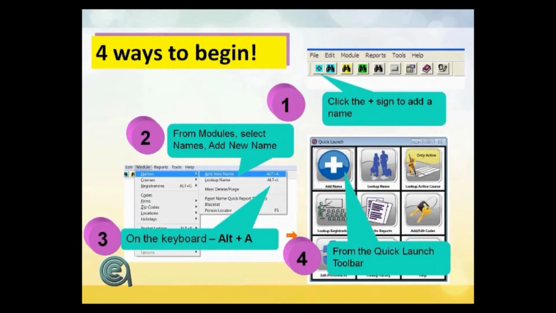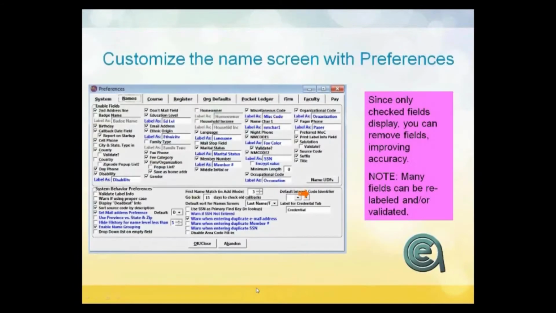And again, incidentally, for the quick launch bar, you have an option in your preferences to determine which quick launch bars you use: one, either, or both, or neither. So again, preferences abound. And speaking of preferences, every screen in Manager has a preference set: names, courses, register, org defaults, firm, faculty pay. And names is probably the most complete.